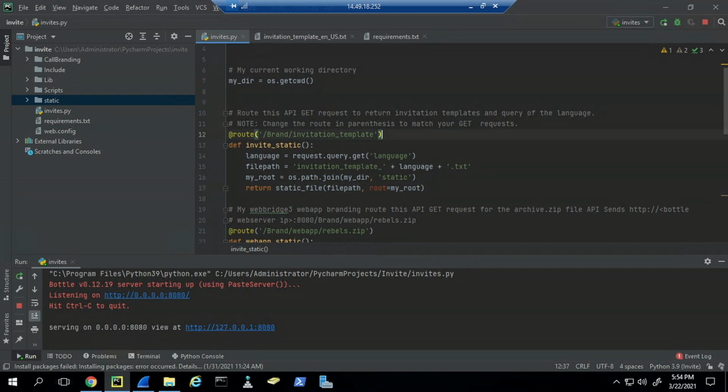So to summarize, I have a decorator called route, and it has my URL /brand/invitation_template, which I'm binding to this function called inviteStatic. The function inviteStatic declares a language variable, which I get with a request.query.get for the HTTP header language equals. Whatever language equals is going to get put into my language variable.